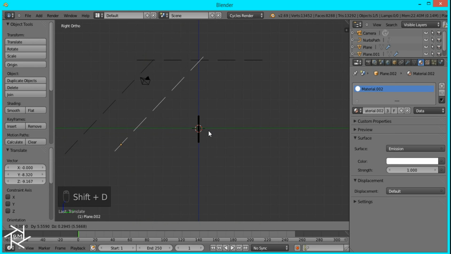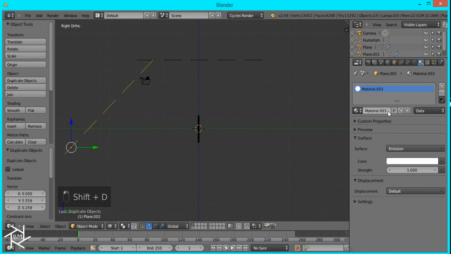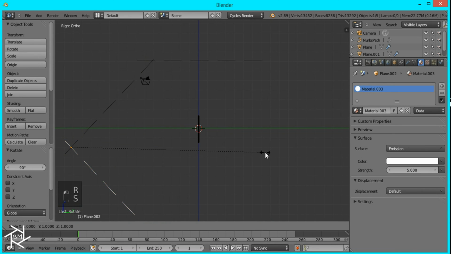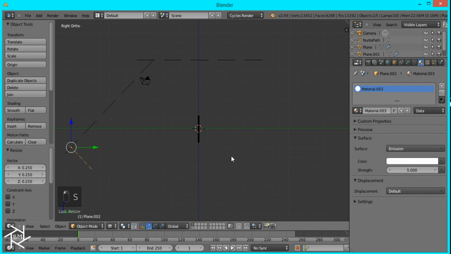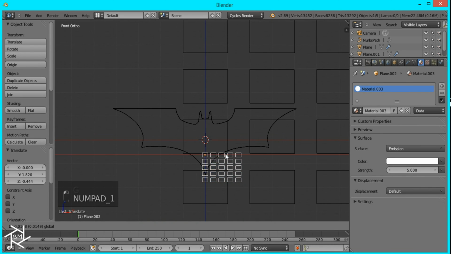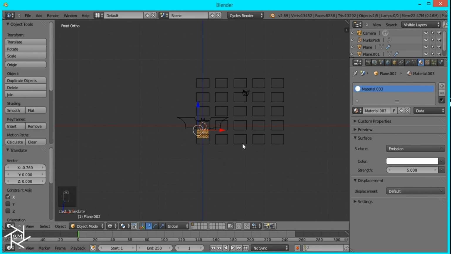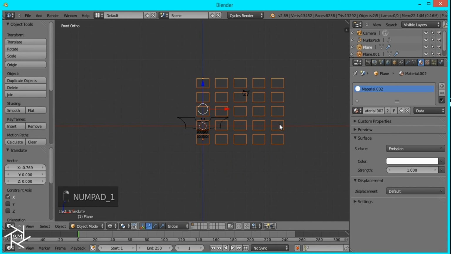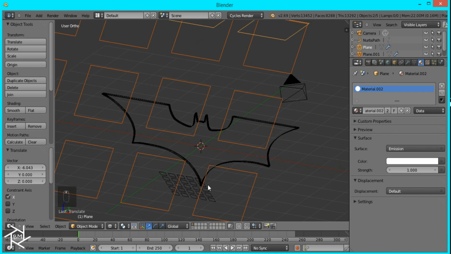Then we'll duplicate another one. We'll press that button to create a new material and set the strength of that to 5 and rotate it by 90 degrees. And we'll scale this by 0.25 and then 0.5 again. And we'll move it down here. And we'll center all of these so that they are positioned right in front of our logo like that.